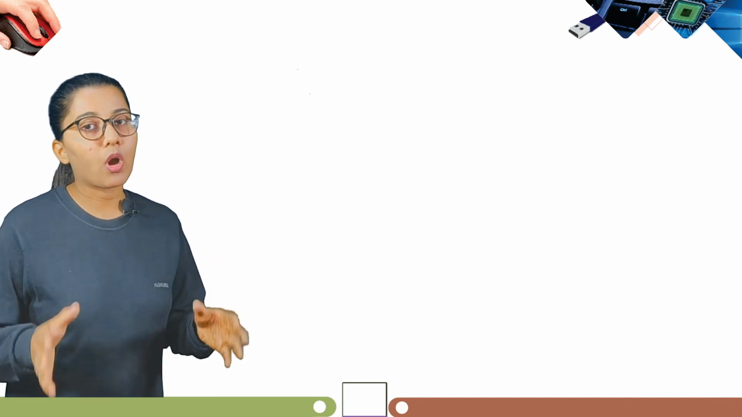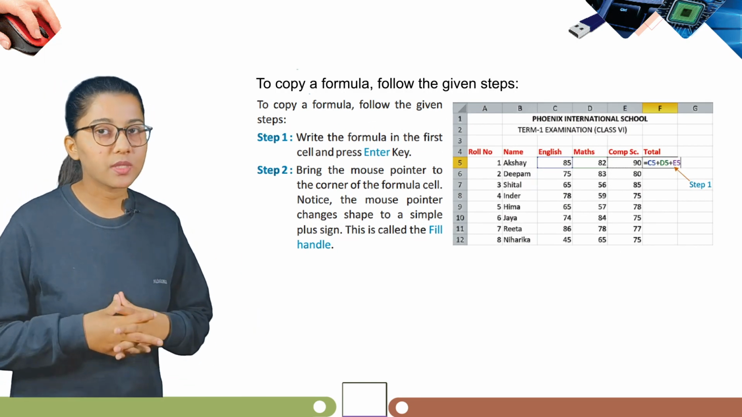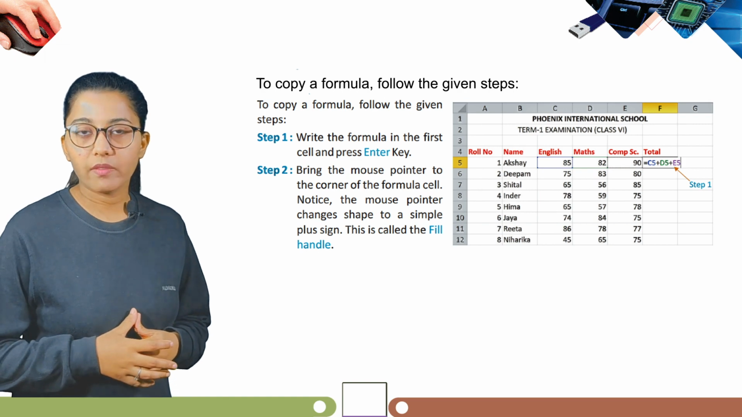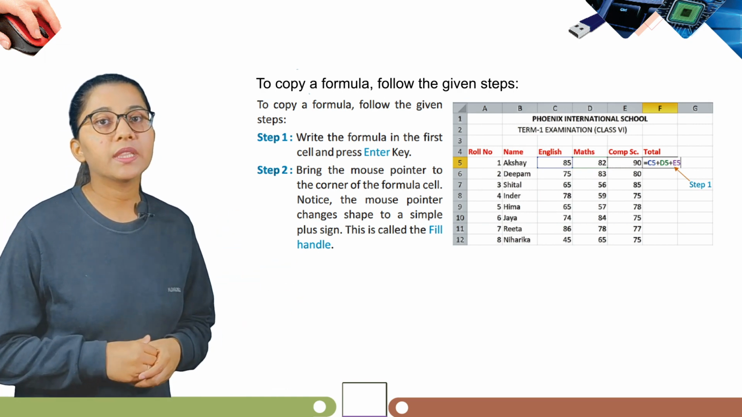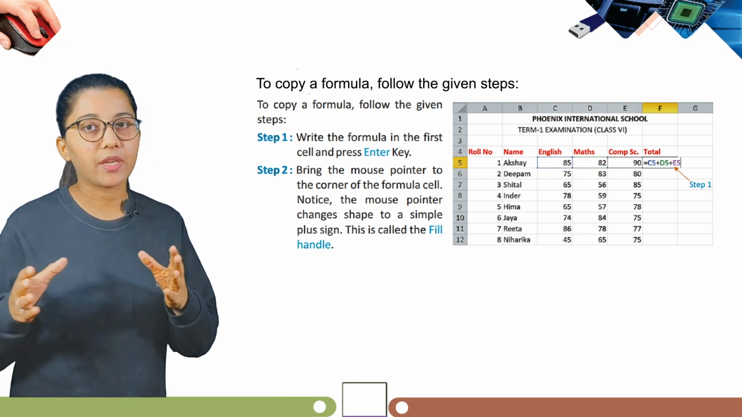So students, to copy a formula, we have to follow some steps. So let's learn about our steps. Step 1 is write the formula in the first cell and press enter key.